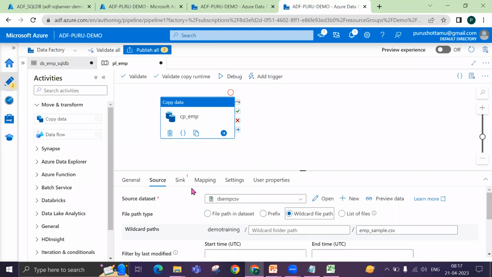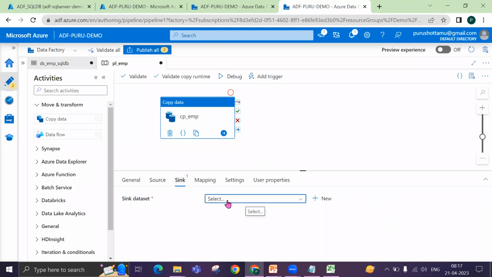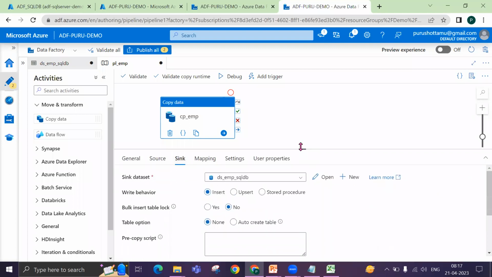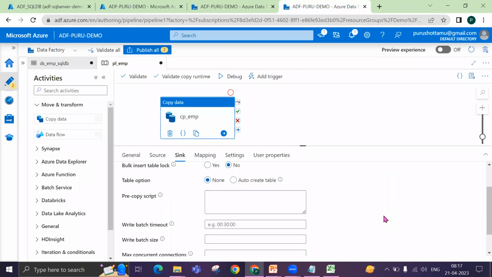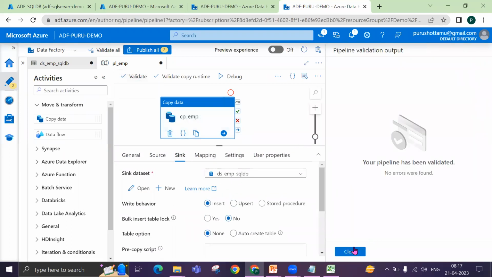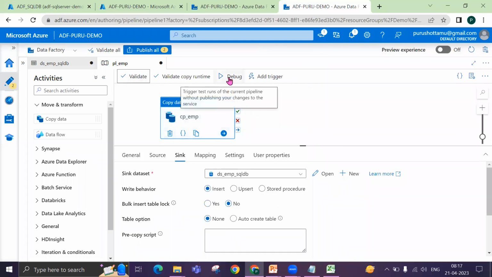So now sink. Okay, our sink dataset is the SQL one. So we will be using the SQL one here. And that's it. Just do a validate and run.